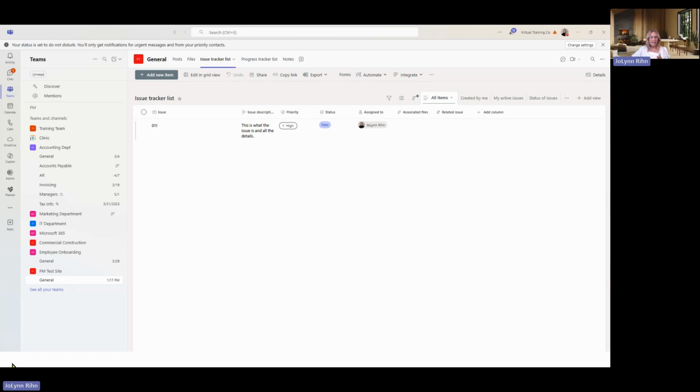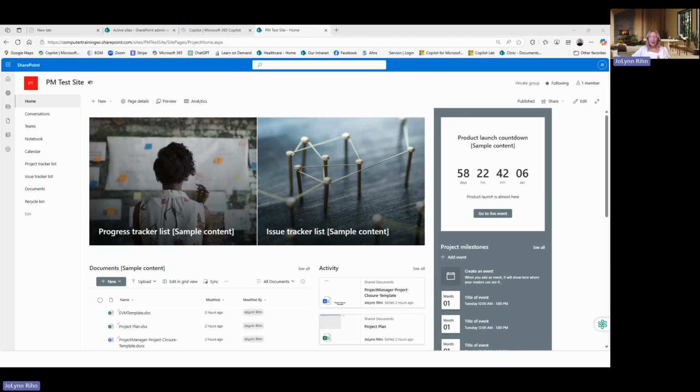But what if I'm back in SharePoint? What's going on with that list? If I'm back in the actual SharePoint site, can I work on that list here too? Absolutely. It is live collaboration because it is the same list. I can have anybody working on it through Teams or anybody working on it through SharePoint, and we can be working at the same time. That's the benefit of being in the cloud situation with being in SharePoint.